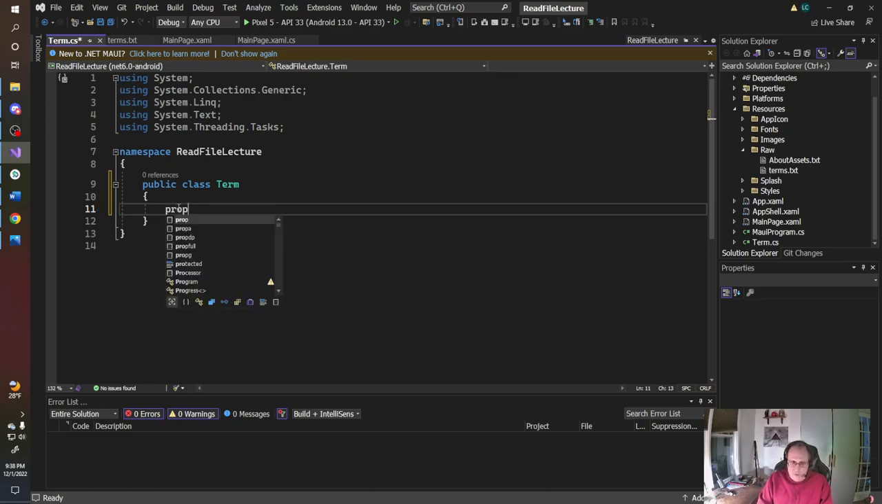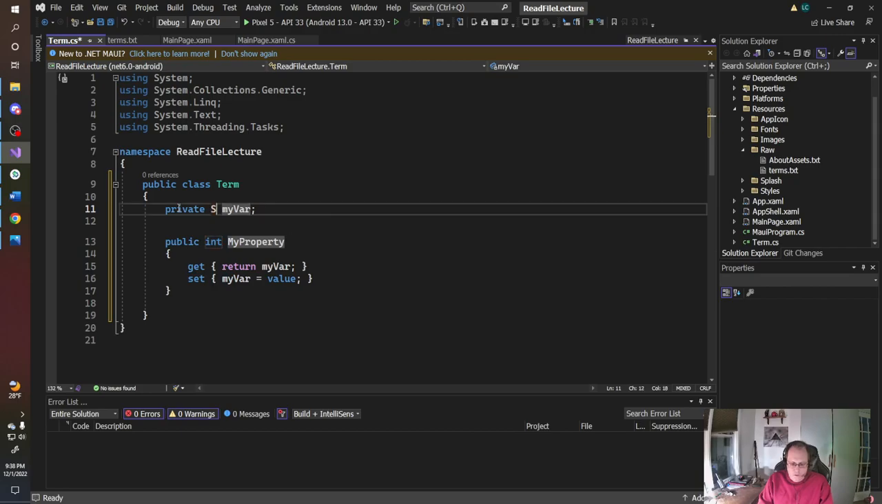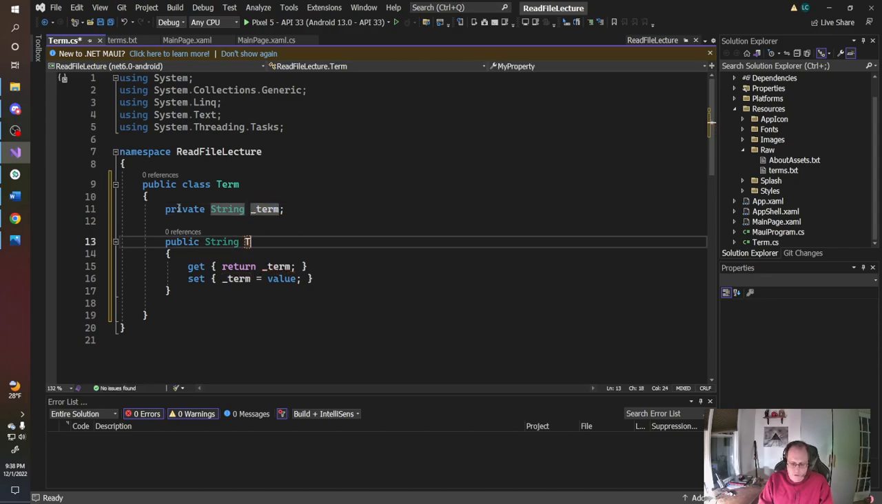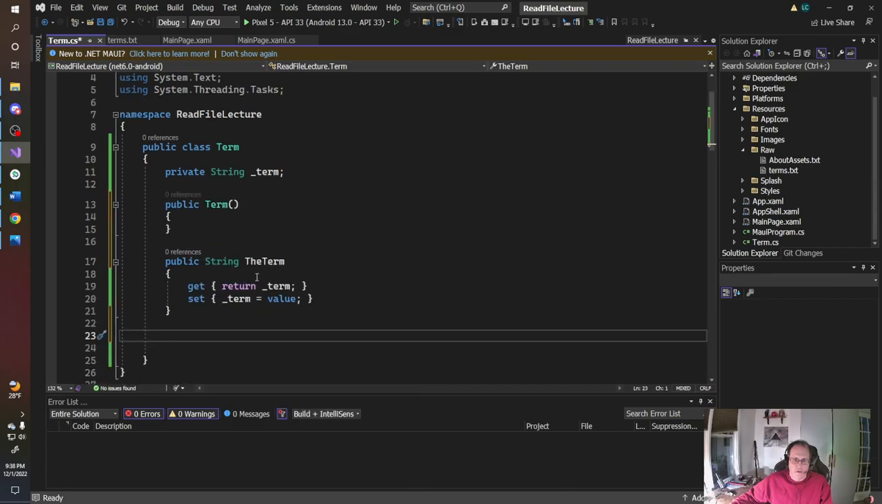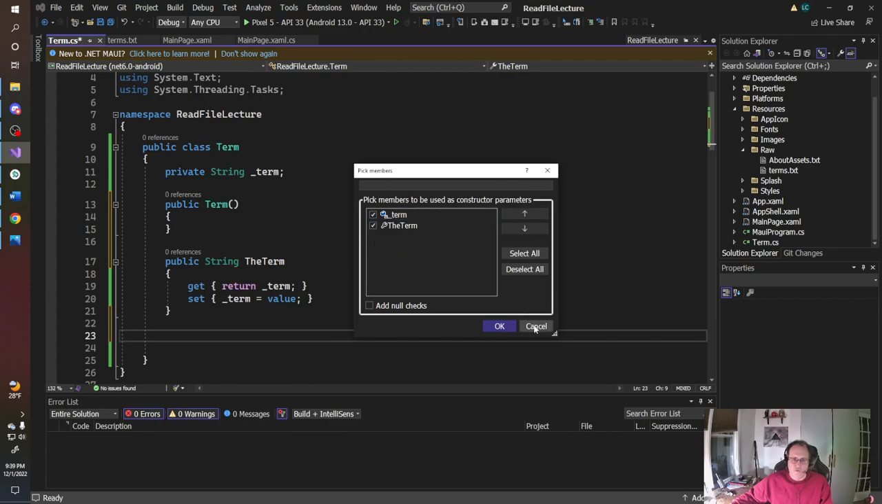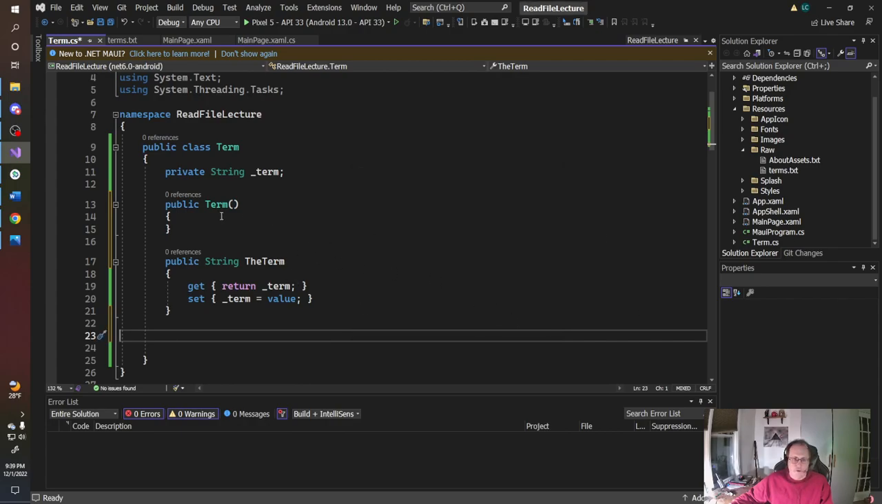I'm going to use propful. So I've created a property called the term. I've got a private property called underscore term. And I'll create the default constructor. Now these are easy to create, but if you haven't seen this trick, quick action refactoring, generate a constructor. I just generated that. You can also use quick action refactorings, pick what terms to refactor. Okay, so I'm good to go.